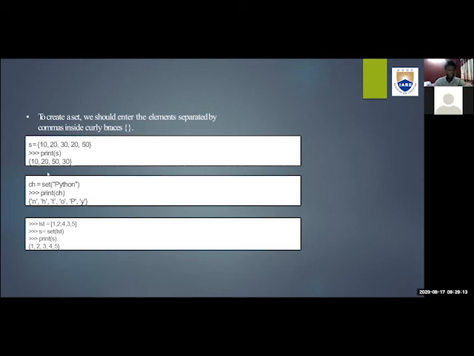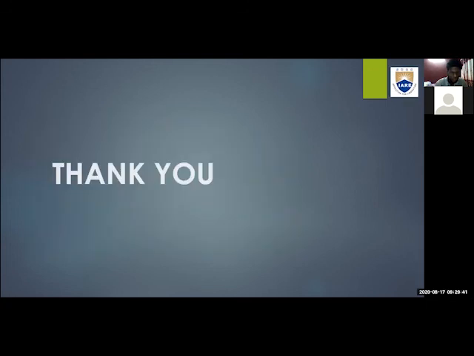Next, ch = set('Python'). The word Python is the input. Print ch, and the set gets printed in a different order, not in the original order of the letters, something like N, H, T, O, P, Y. Next, the list lst = [1, 2, 3, 4, 5]. S = set(lst). I am printing the set S, and the same values from the list get printed: 1, 2, 3, 4, 5. So this is all about the data types in Python.